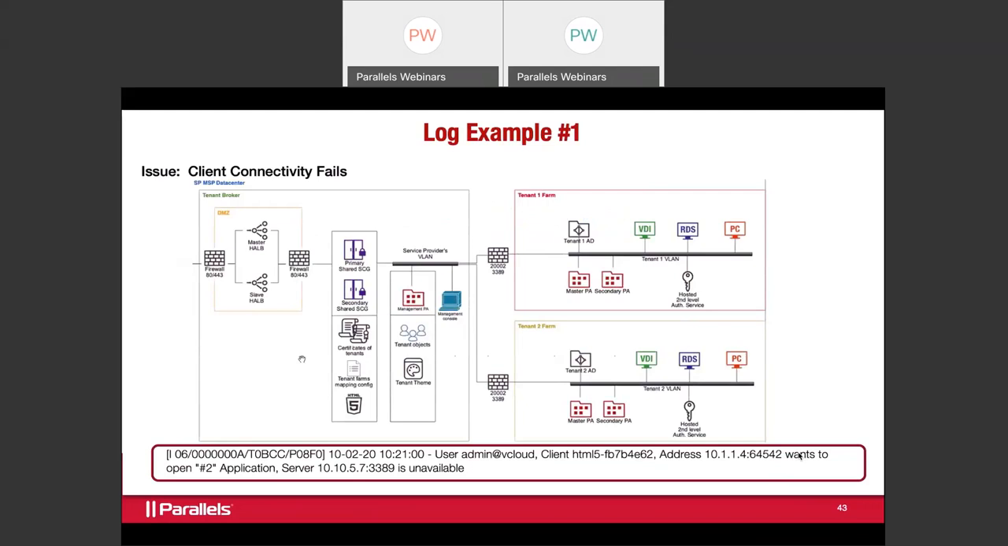We can add the factor that this is a tenant broker, so it's kind of new, and you're thinking, is something going on with the tenant broker that's causing a problem? You step back and look at the architecture of a tenant broker. Well, let's get back to fundamentals. Just because we added more icons, more pieces and parts, doesn't mean the fundamentals change. I'm still making an RDP connection from port 3389 on a gateway to my remote resource, remote desktop server, VDI, PC, or whatever. That's the piece that's failing.